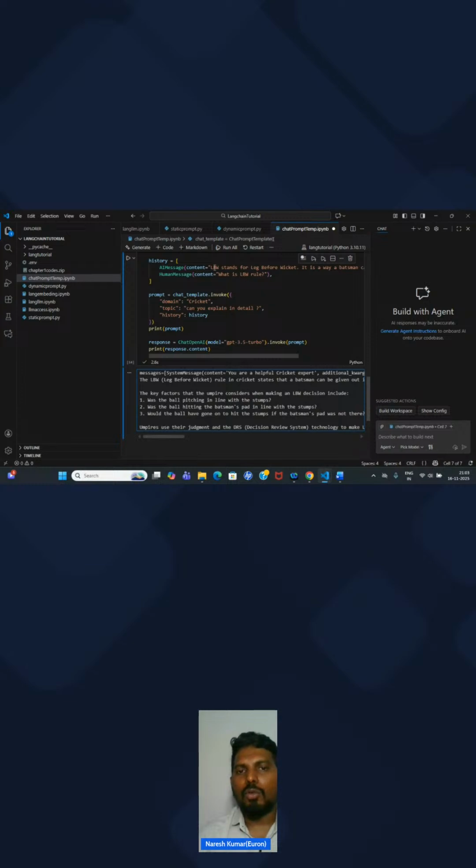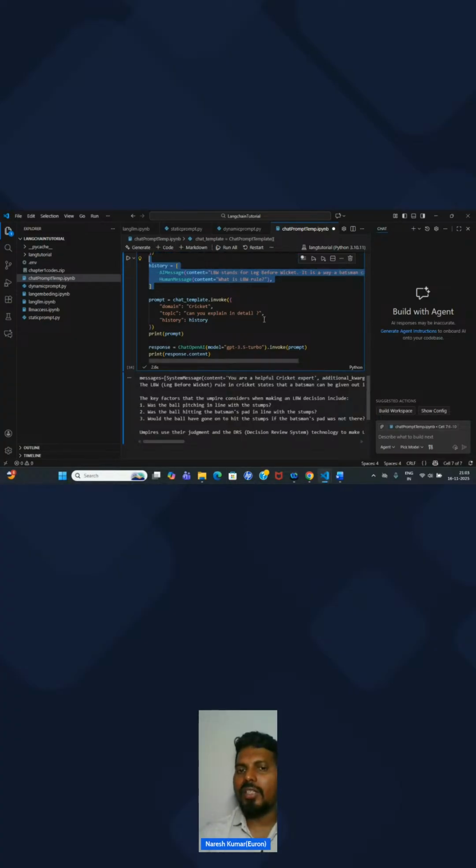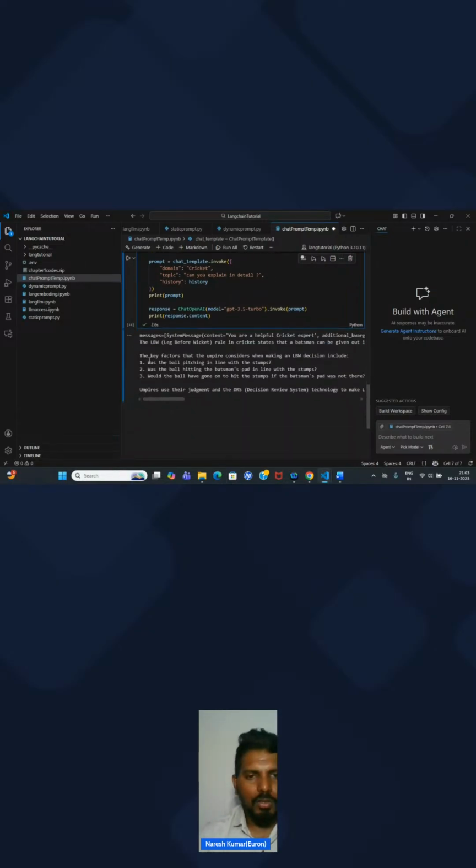So earlier it had only given: LBW stands for leg before wicket. It is a way a batsman can be dismissed in cricket. Next, the user asked, can you explain in detail about what? The user is not specifying it. How does the LLM identify he is asking about LBW? Because of this history we are passing as context. Right now, the AI has this history as well as this new question. So it will easily understand, okay, this user is asking about the LBW rule. I have already answered this and he is not satisfied with that answer, and he wants a detailed explanation about LBW.